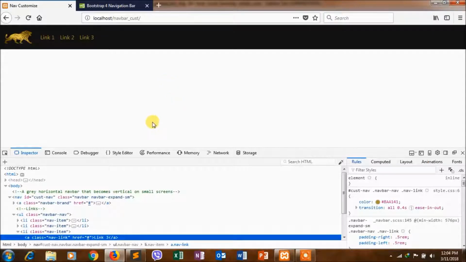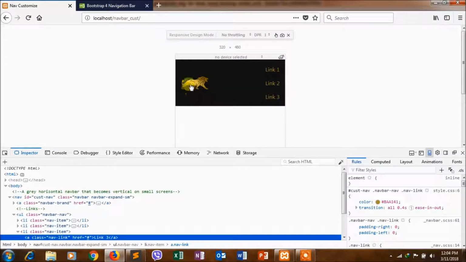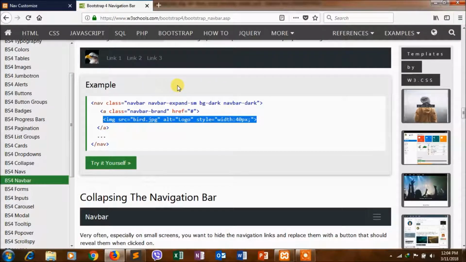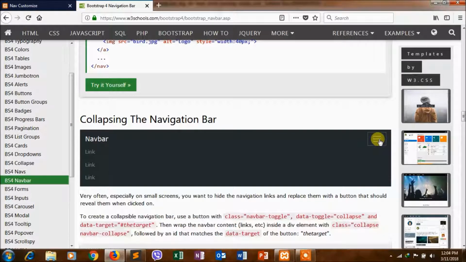After this, let's see how responsive our navbar is. If I switch my mode to responsive design, this is what it looks like on mobiles, on our smartphones, and it's not looking great. We want to replace these links with a collapsible button which we can click to see our links. To do this, we'll go back to W3Schools, and what we want is collapsing the navbar like this.